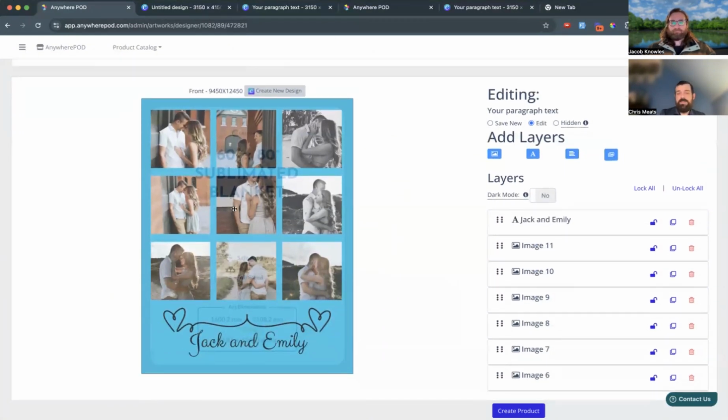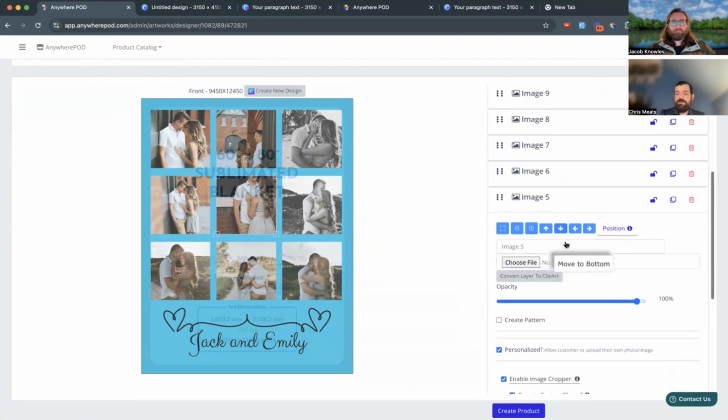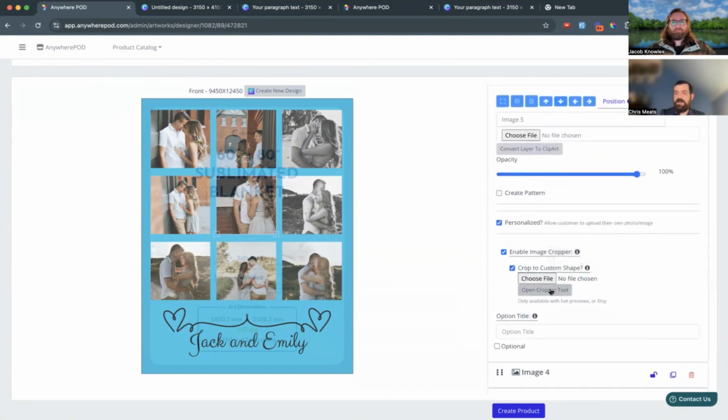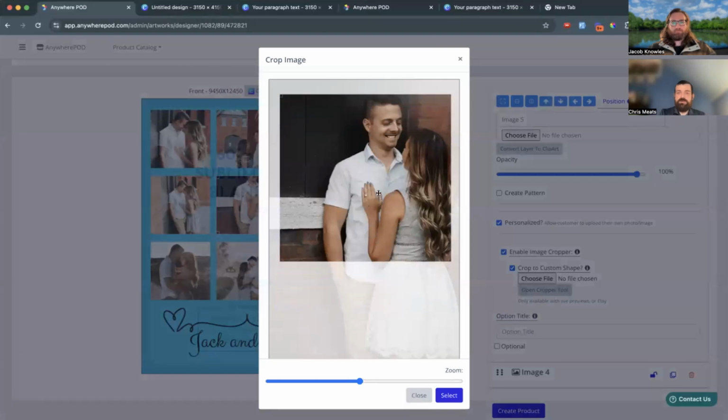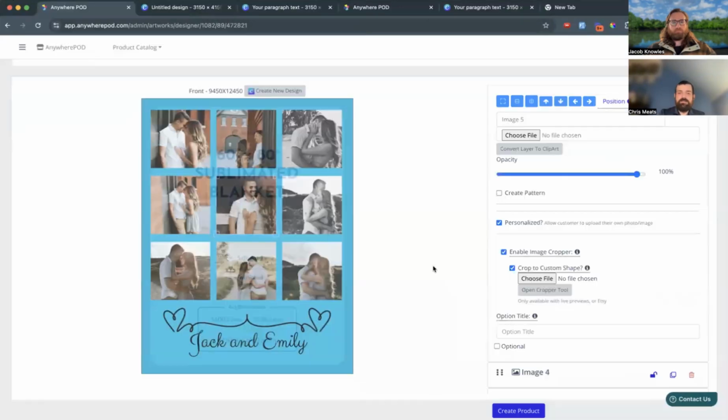On the image cropper, it does pull in and just center the image when it does the cropping. So you can see on this one, their heads are cut off a little bit. I can easily fix that by selecting Open Cropper Tool. This opens up a little window where I can move the box around, get it lined up exactly how I need it to be, and click on Select, which is a similar view that your customers will see.